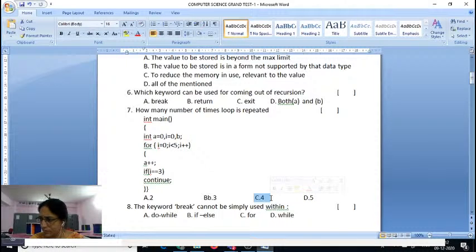Madam, how is it 5? The condition 5 fails, doesn't it, madam? See here, initially I equal to 0, 0 equal to 3, it is executed, isn't it? Okay. Yes madam. Next, I equal to 1, 1 equal to 3, condition fails, again the loop is executed. And next, I equal to 2. Now 2 equal to 3, again the condition fails, the loop is iterated.